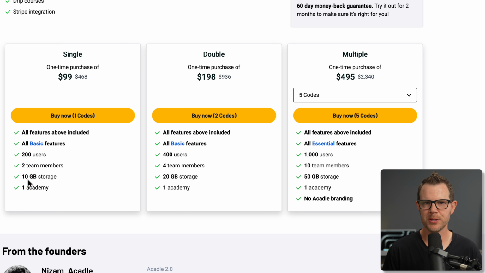Now, why is storage so important here? Well, for one, you can upload videos to Acadle. I don't necessarily recommend that. I'm a little suspicious about the bandwidth and how fast those videos might load. However, there is a severe cap to this, because videos have to be under 200 megabytes. That's the maximum file size. So it's very likely that you're still going to need a third-party video solution. We'll talk more about that as we get into the tool.